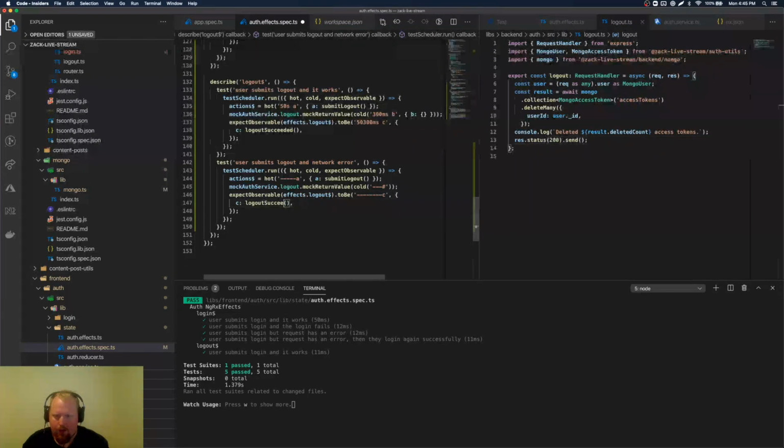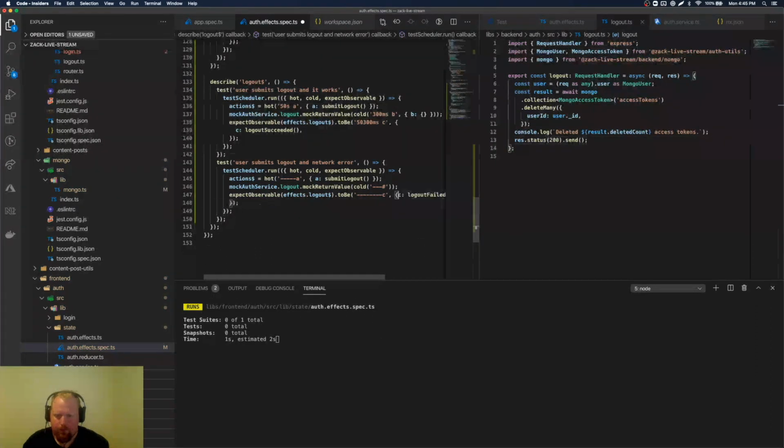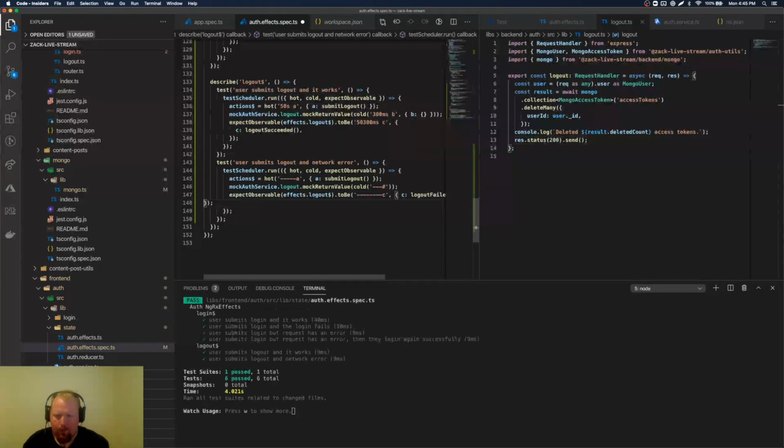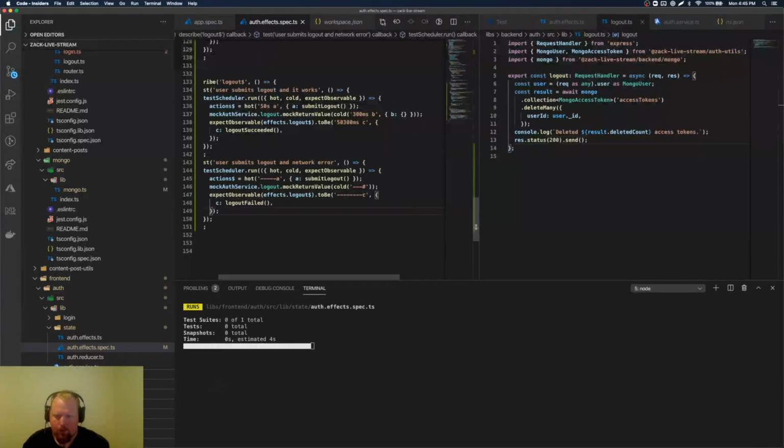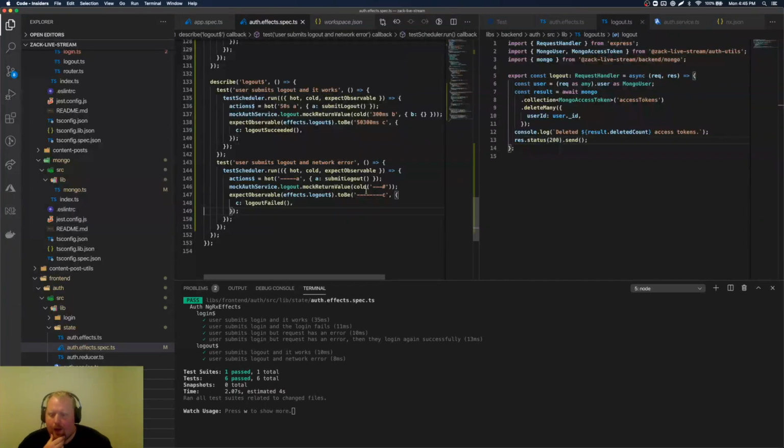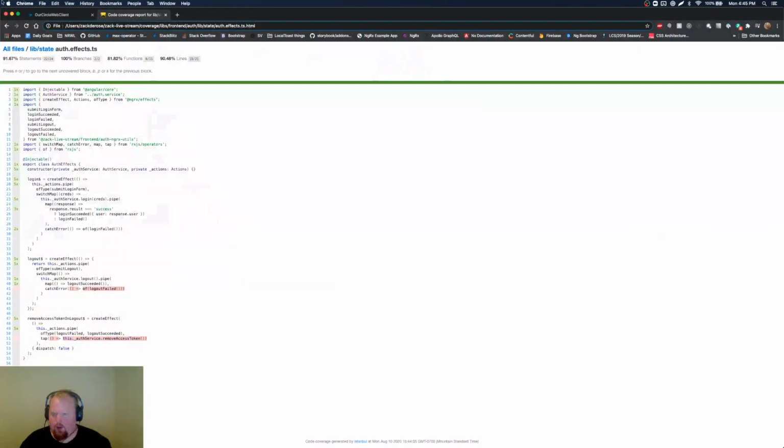And we'll say logout failed, like so. No, whatever. Okay, that got that. If we refresh here, logout failed. There we go. All right, last one is this remove access token on logout.